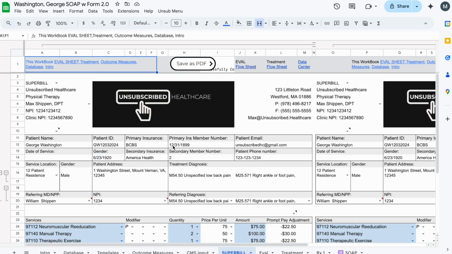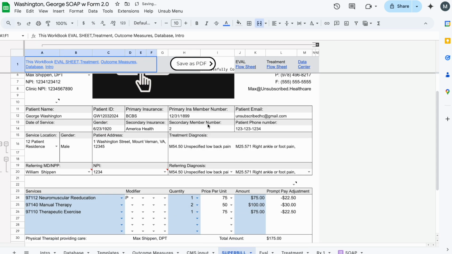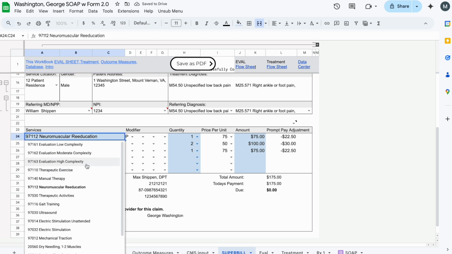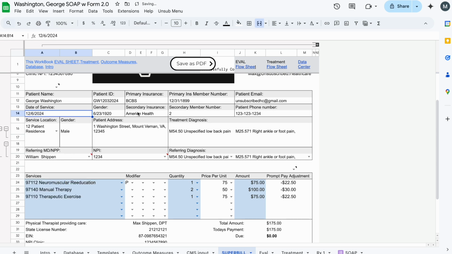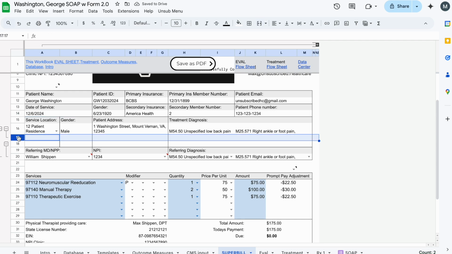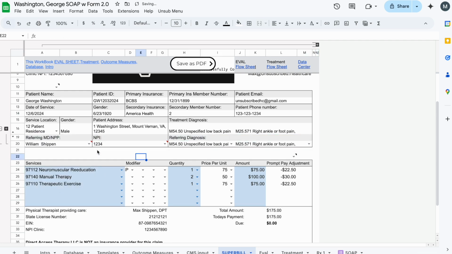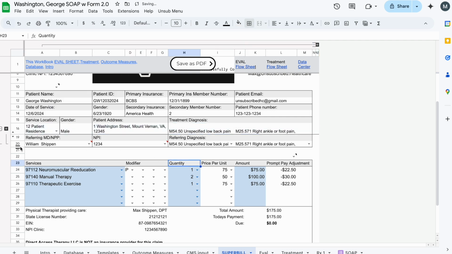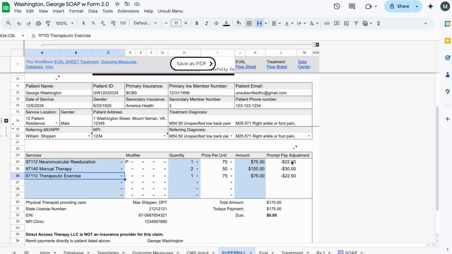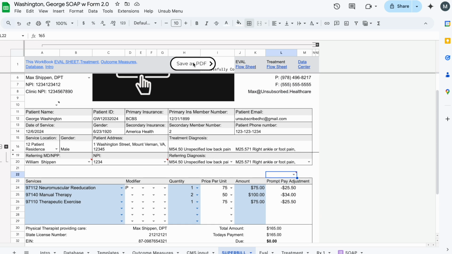Yeah, and then superbills, you can come right over here, make your superbill if you do it this way. So say we're doing it for his treatment that's on Friday, just the treatment, not the eval, so we're not going to have the eval here. We're just going to have, we'll say neuro, manual, therapeutic exercise. These are our bills that we charge. And then we'll say that our prompt pay is $165. So we just put that there. And then we can save as a PDF here.